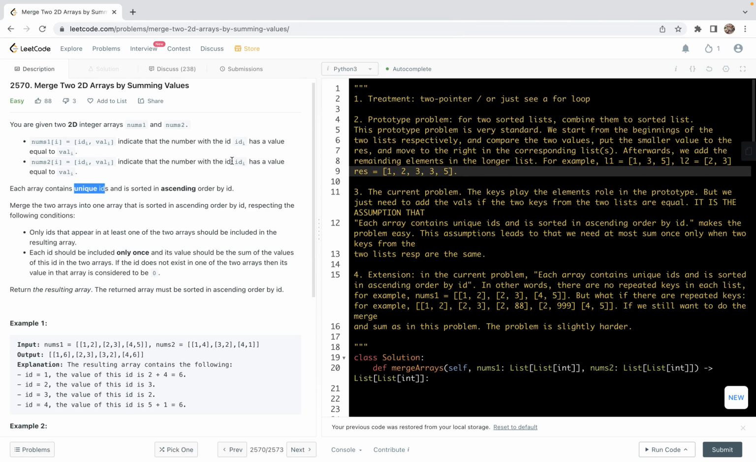Let's have a look at problem 2570. Merge two 2D arrays by summing values. Actually, before this problem we have revisited problem 21 as a warm-up. So if you have time, it's good to check out that video. In this video we're going to share a solution based on the two-pointer trick.